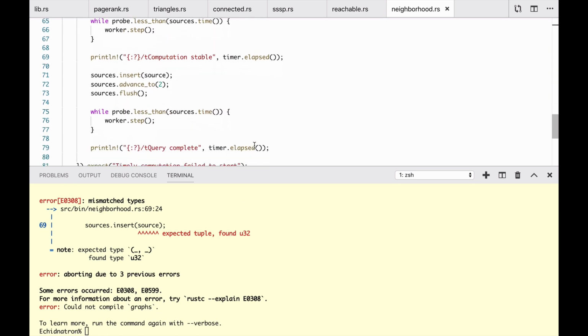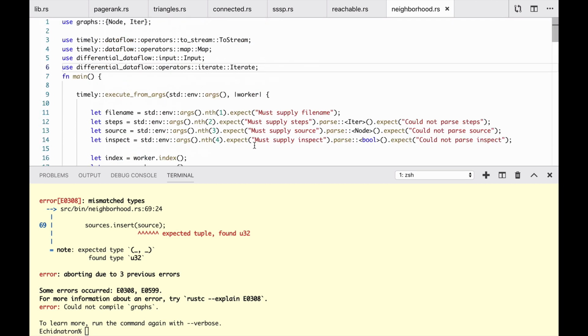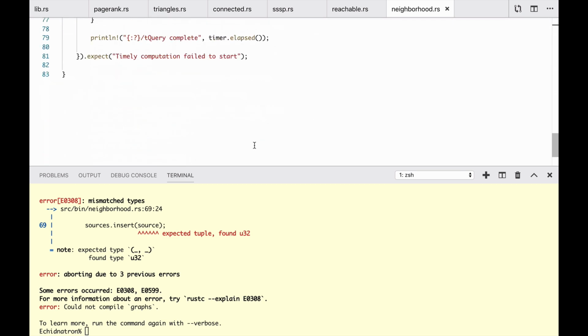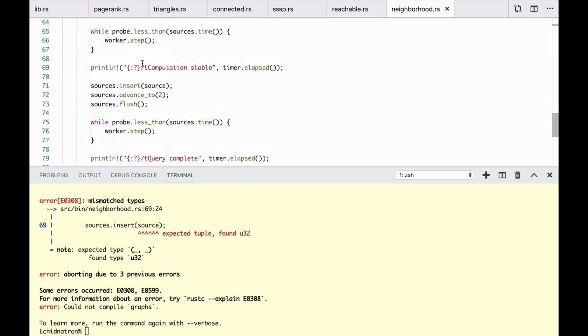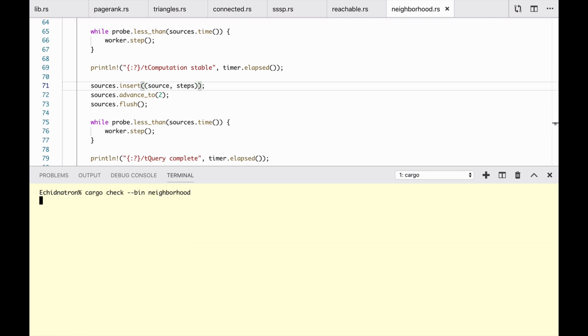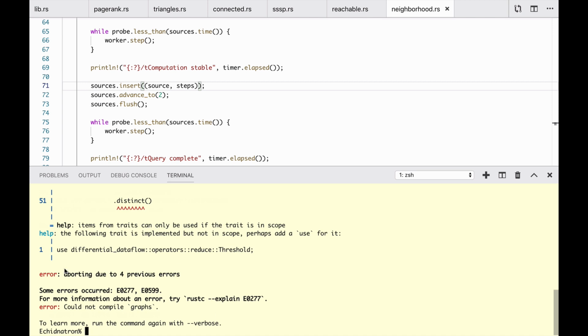Oh, right, we need to not just insert sources, but some number of steps. Oh, but we have steps. Good. So great. So I've got some more things to copy paste in.